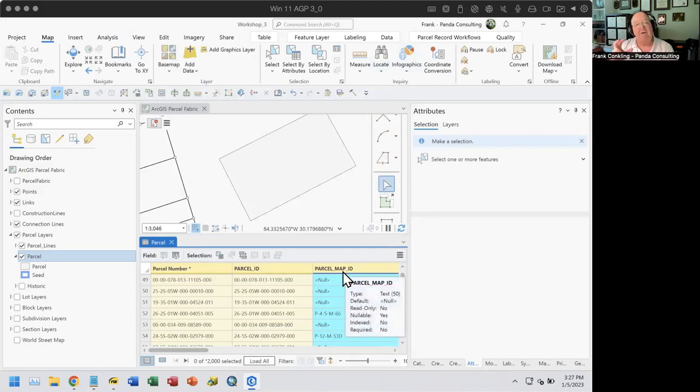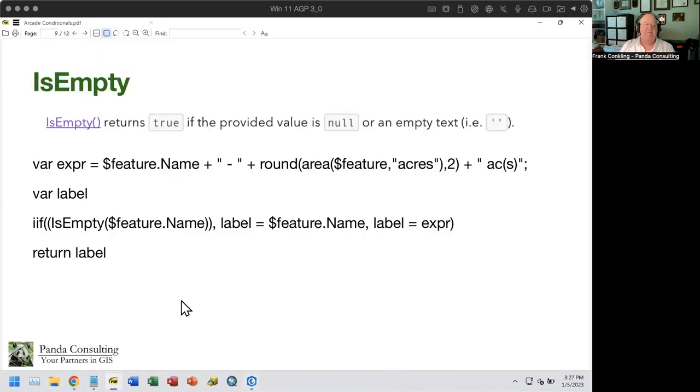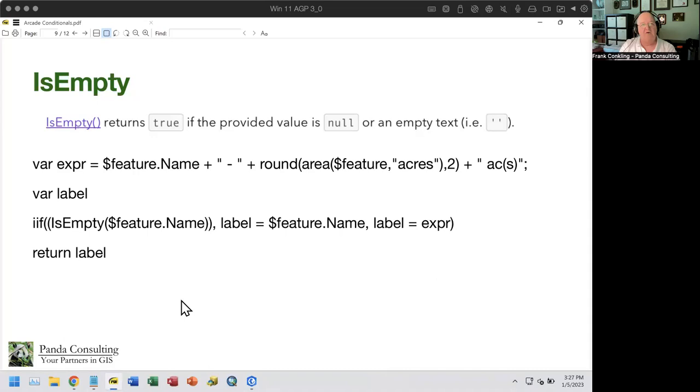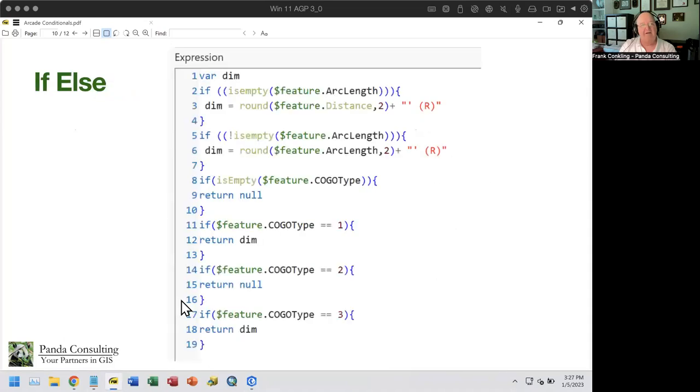And it's the same Arcade expression. We don't have to modify how we use it. We can just use it anywhere there's an expression. It's IsEmpty. Again, we've been using if, which is either true or false, or IsEmpty, and if-else. So now let's look at this condition a little bit more.